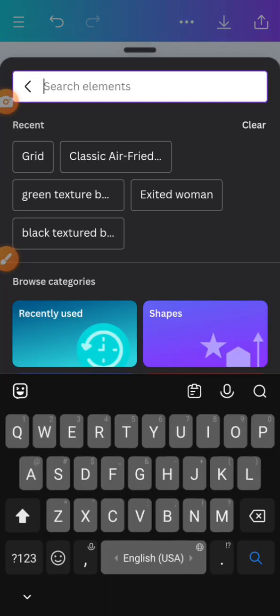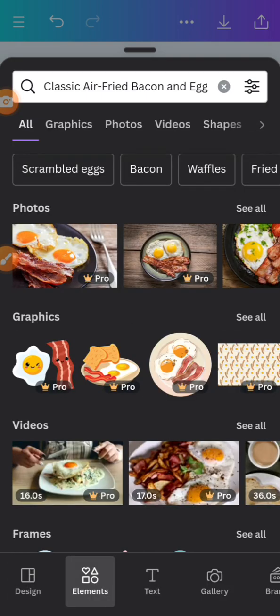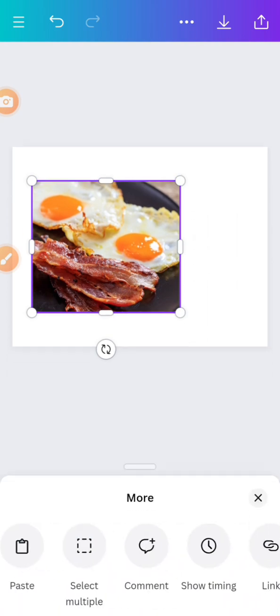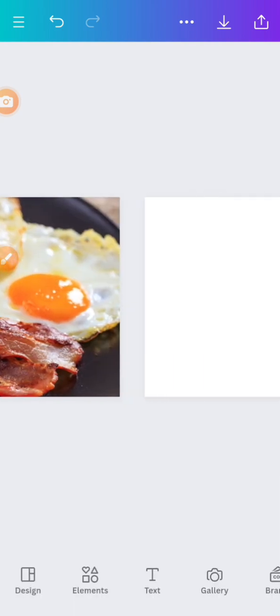What's going on? Classic fried egg network. So I'm going with this. Cut it out, make sure it's centralized. Set as page, set as background.